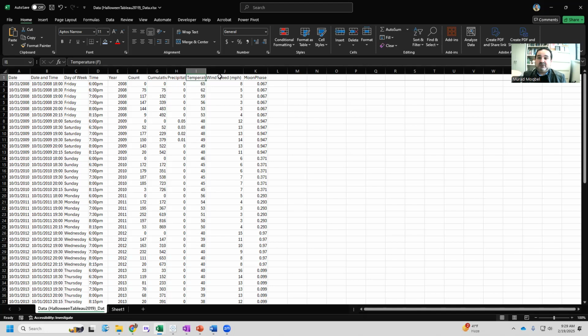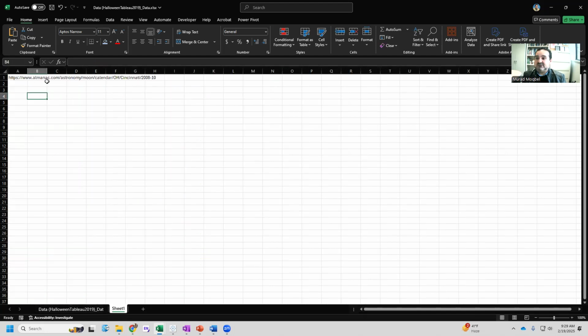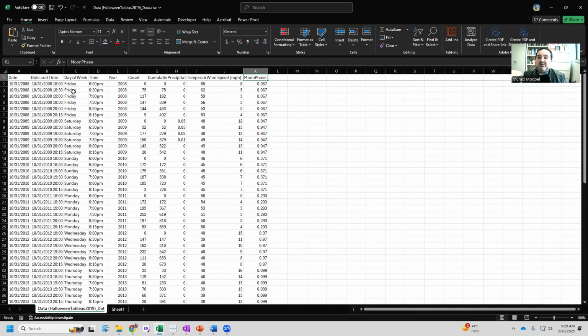So we have the temperature, and we got all of those from that website. And then I added just the moon phase, and I found it on this website here. It's called Almanac. So I added those and made sure that they are matching the years. So for 2008, that was the value for the moon phase, the same thing for the wind speed for each time slot: 6, 6:30, 7, 7:30, and so on. I already went through this in a different video, how you can embed this data.